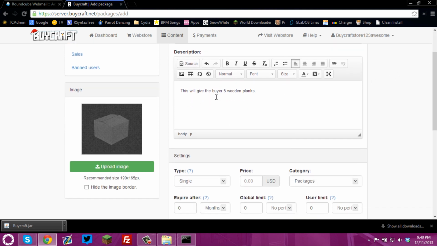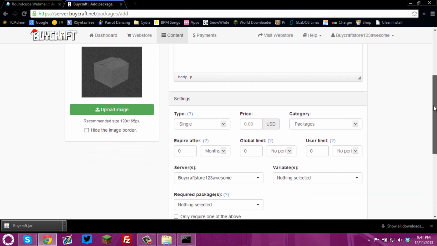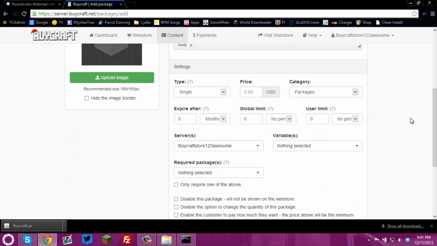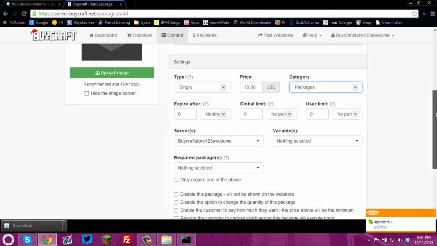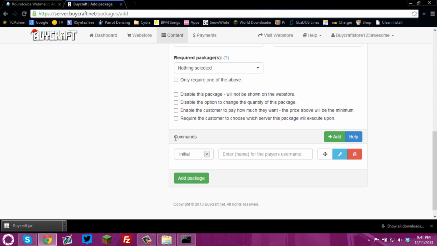You can also add BB code and other fancy bold, italic, whatever you want to that, but we're just going to stick with simple text for now. And you're going to see all these settings at the bottom here. Type, single subscription, we're not selling it multiple times. Price, $10. Category, don't worry about that right now. Expire after, global limit, we're not going to worry about any of that right now. You can tinker with that if you wish, but all we're going to worry about right now is the commands.